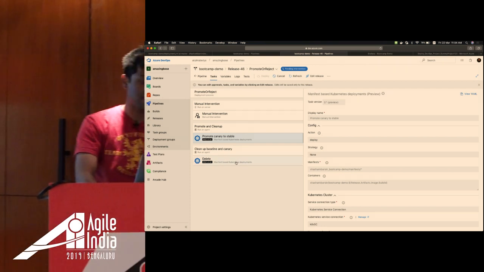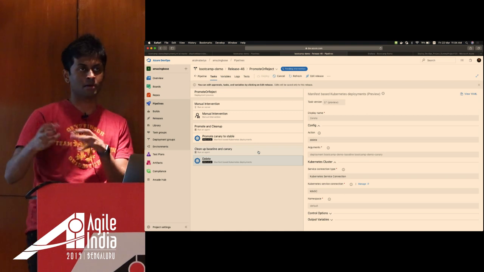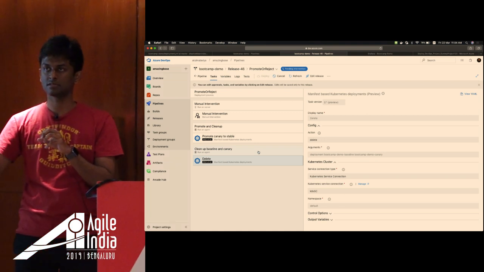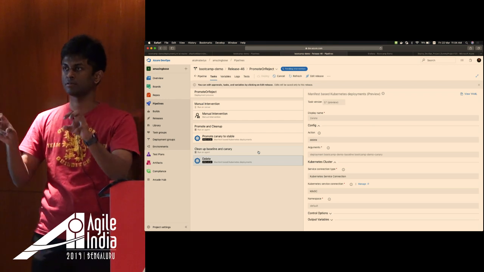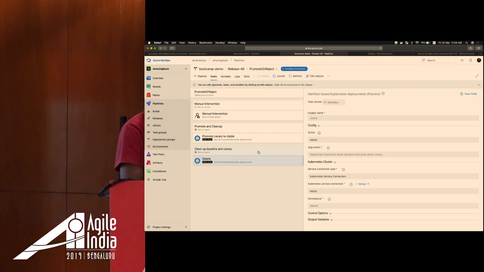So what is this cleanup phase? Regardless of whether I promote or reject my canary changes, I always have to clean up the -baseline and -canary workloads because they were just transient workloads that I'd created. So I clean those up over here.